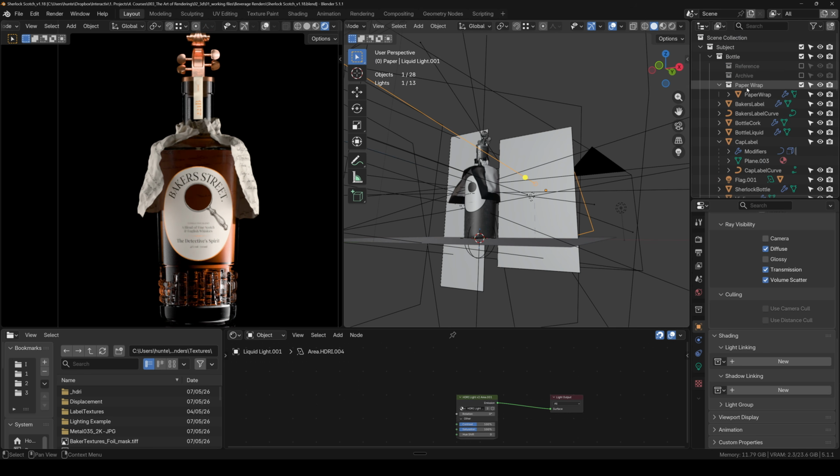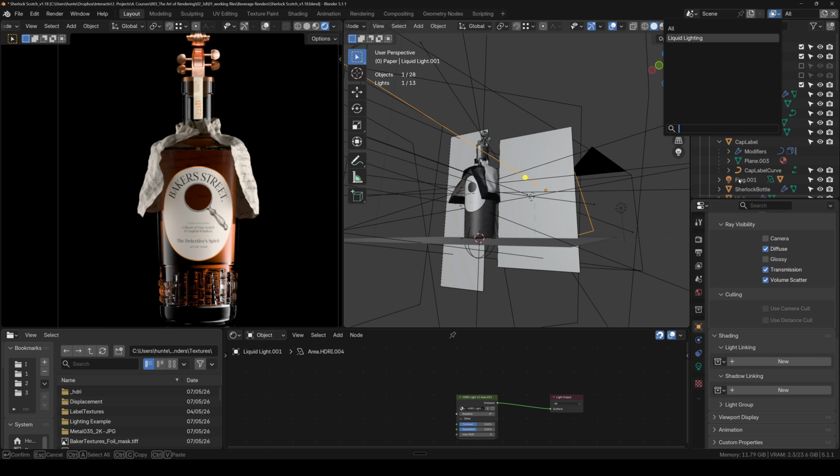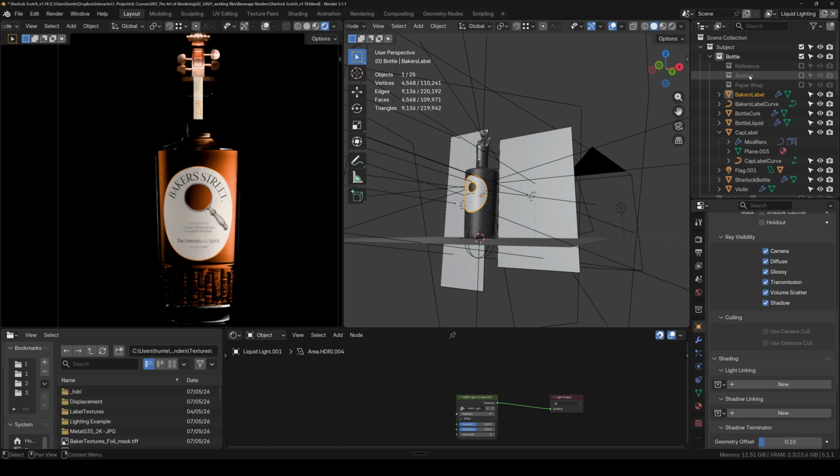So what I would do is I'd add a view layer, and the view layer would allow me to put the paper wrap into a collection. Then I could duplicate the view layer and add liquid lighting, and I could turn off the paper wrap, and then it would light the liquid fully. And then I would render this and send it to Affinity and add some layer masks and some blending modes to blend this back in, and then actually draw a mask to mask these two together.